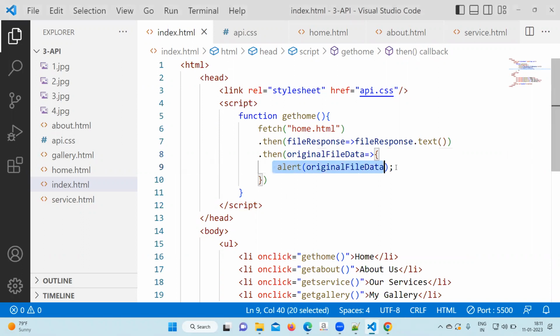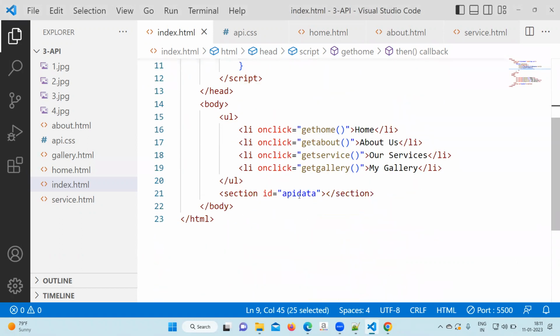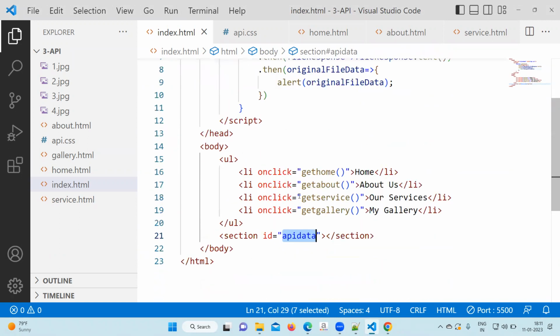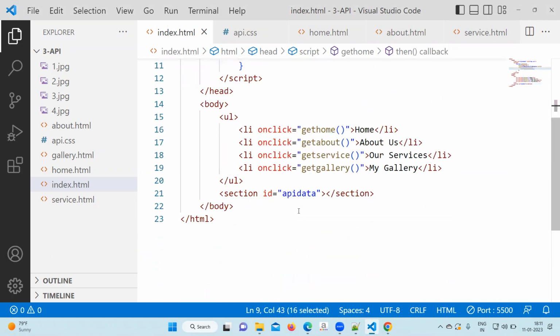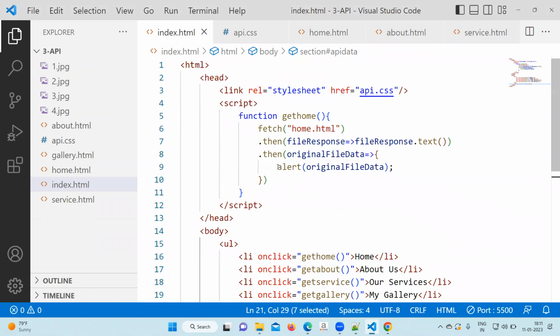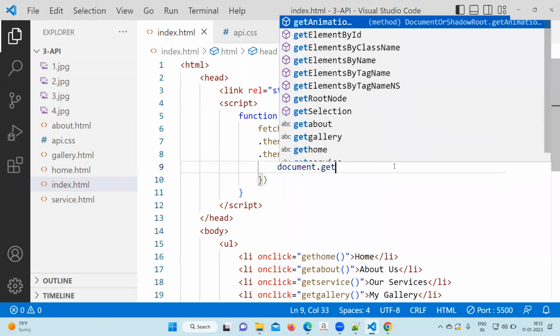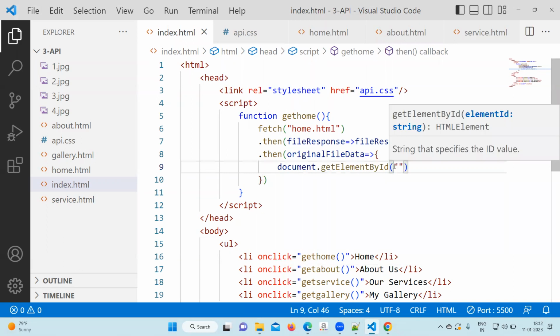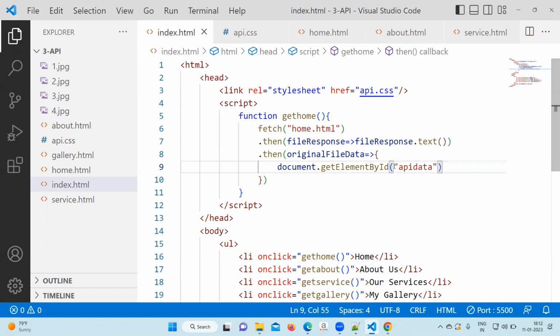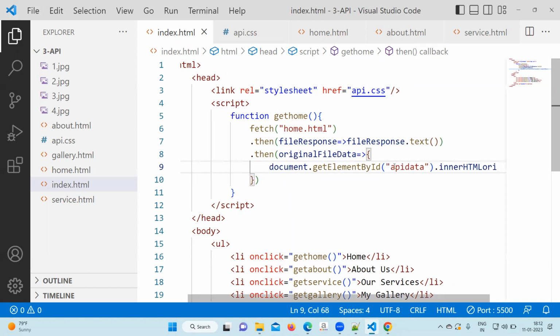Now this data, we have the ID inner HTML, document.getElementById, we need to send to here, called API data. This original file data, we need to assign to the API data using innerHTML. Let's write that. Document.getElementById, which ID? API data dot innerHTML equal to original.